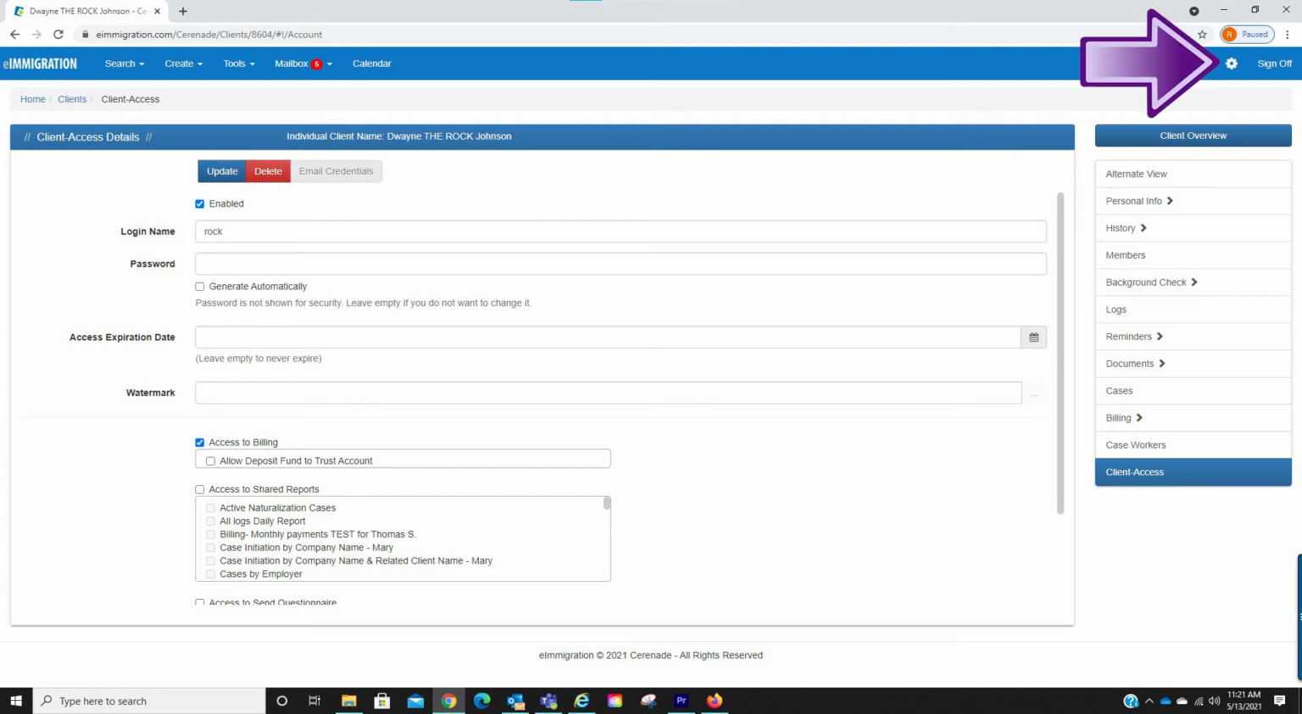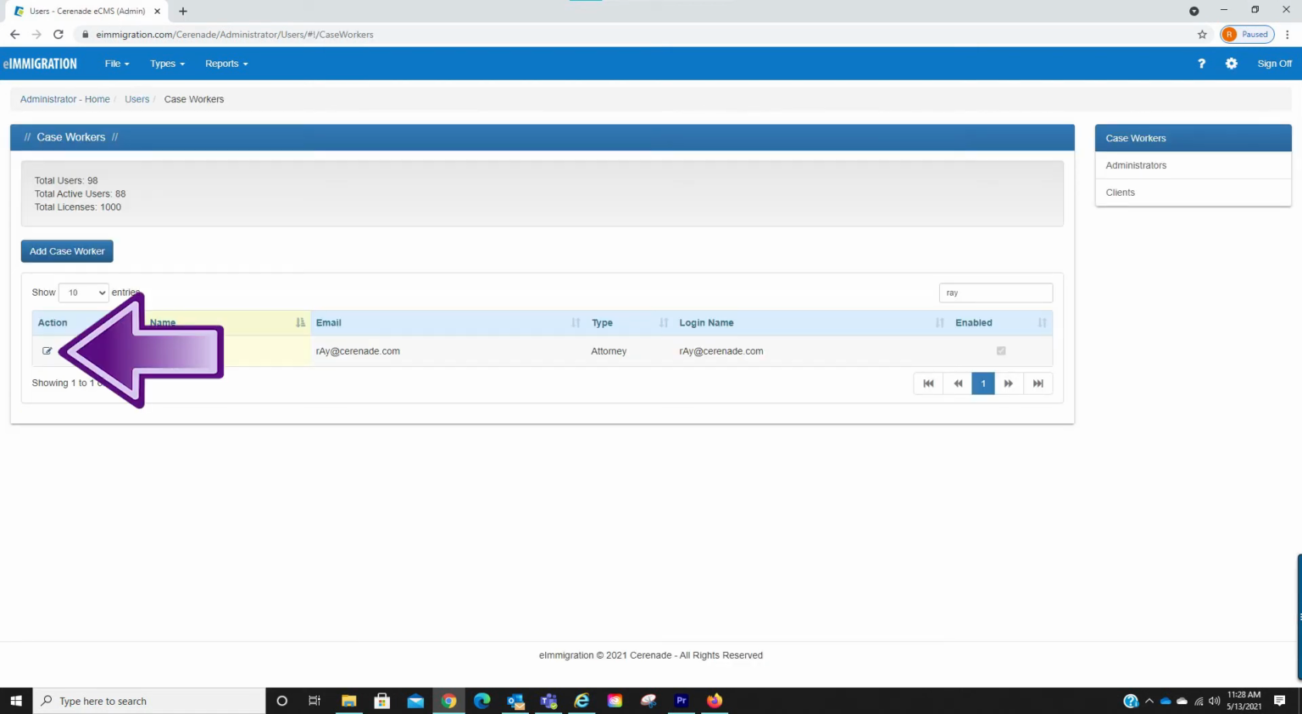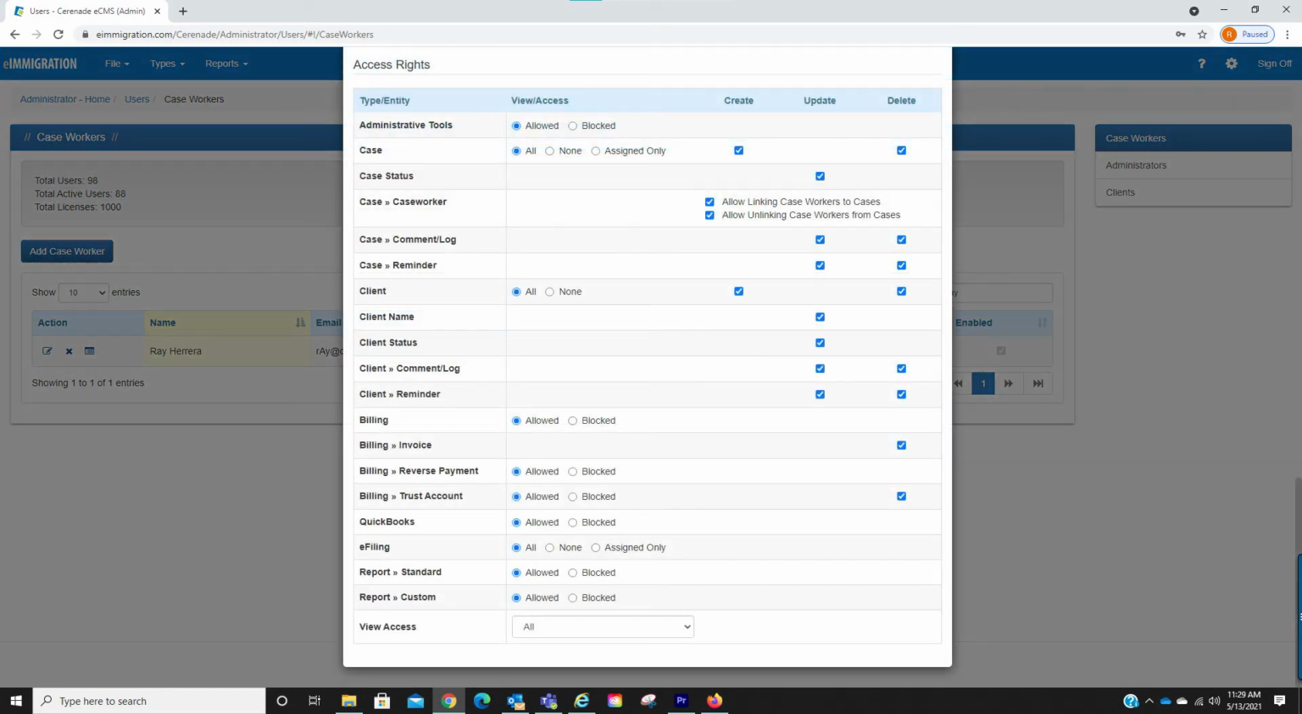You can do this by clicking on the settings icon on the top right and proceeding to click on Administrative Tools. Once inside the Admin Tools page, go to your users. Proceed to click on the Open button next to the user you wish to give access. Scroll down to the Access Rights section. You will first want to give them access to billing.